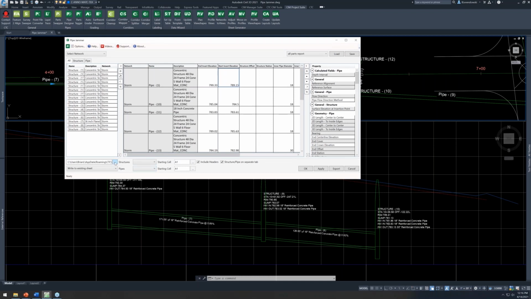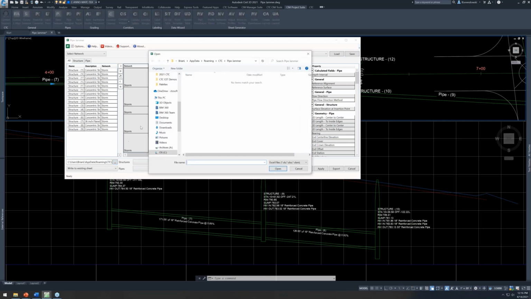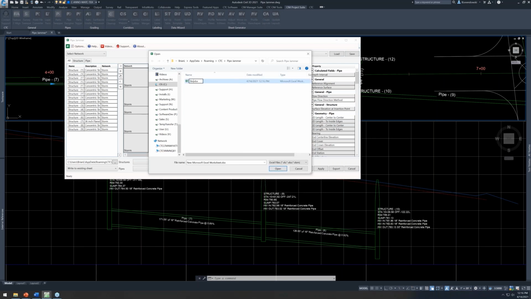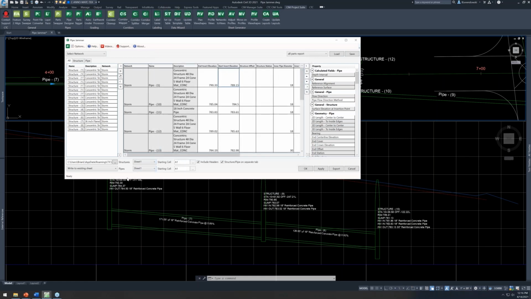So I can come over here. Where do I want to write this to? I can click the Browse button, and let's say we want to make a new spreadsheet. We'll call it Storm Table. So that's just an empty spreadsheet. And I've got some choices here. I can create new sheets or I can write to an existing sheet. Let's start by doing create a new sheet.